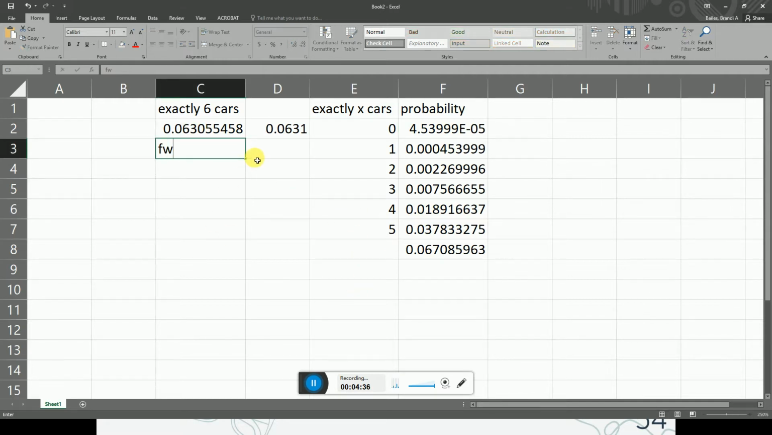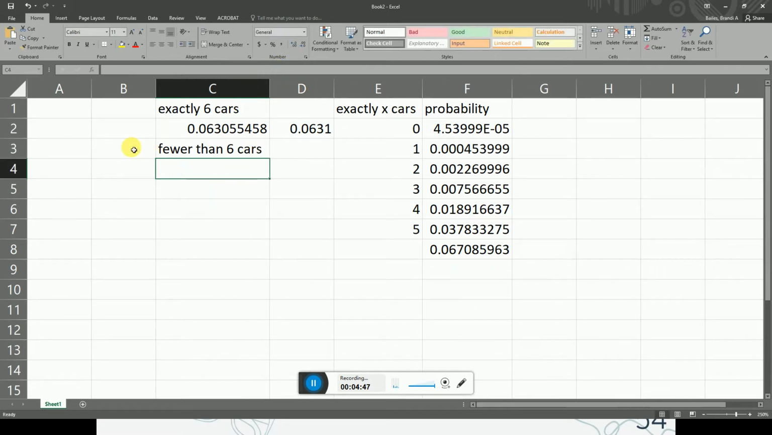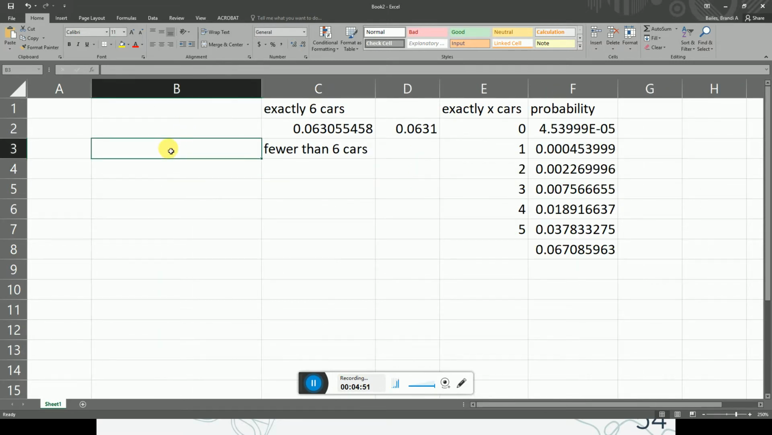So this is fewer than 6 cars. That's what I'm going to try and calculate. To get there, I'm going to use cumulative, and cumulative talks about 6 cars or less. So over here I'm going to say 6 cars or less. That's the only thing cumulative will give me. So I'm going to say the Poisson distribution, so equals.